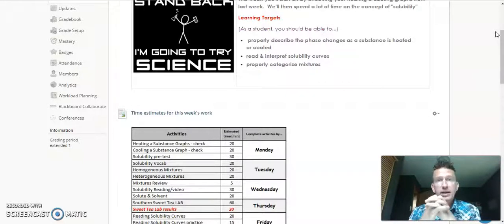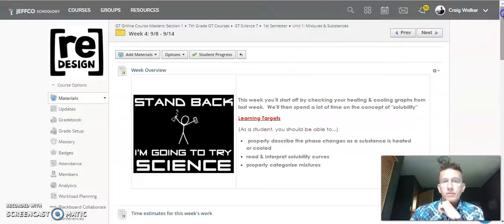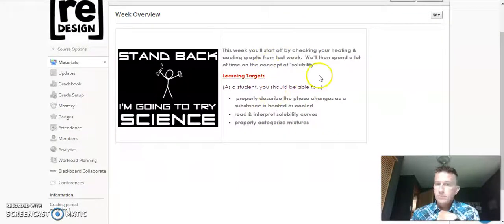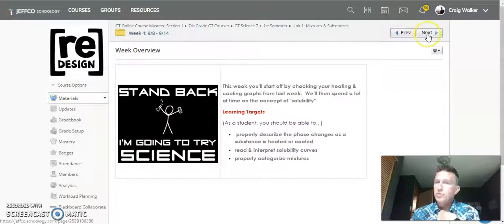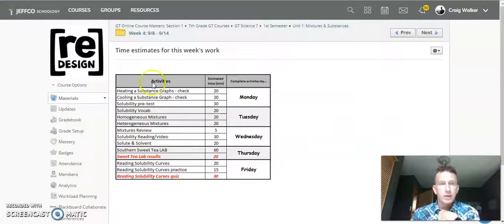They can be flexible in what they do each day and at what time of day they do it, but they do need to work on those things in order. And it will prompt them. Even if we start here with the week overview, what you'll see is that it has that same information, and then students just use these next buttons up top. Again, the time estimates I showed you.